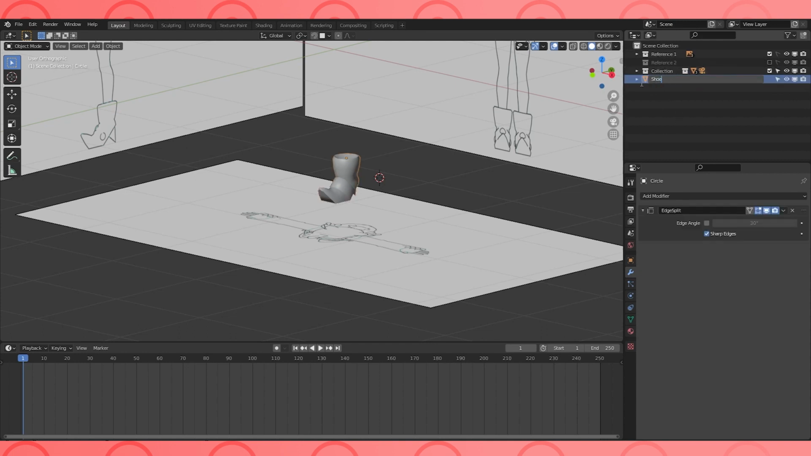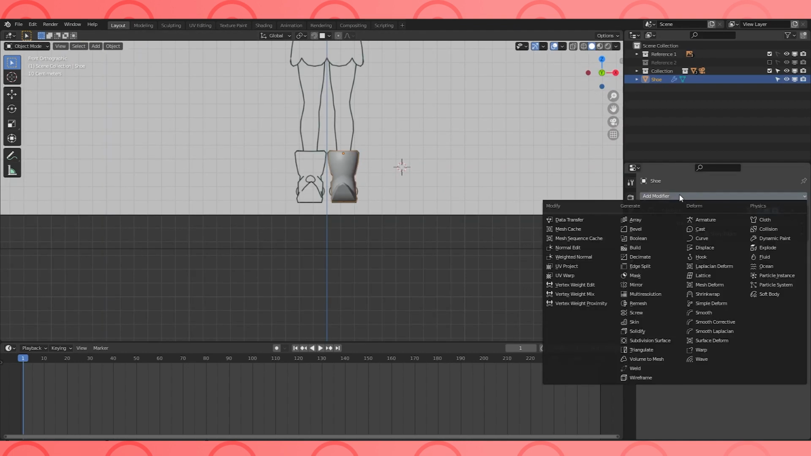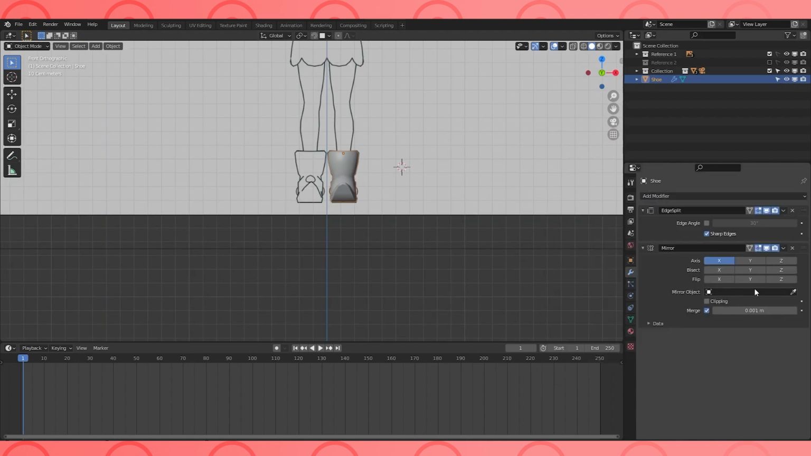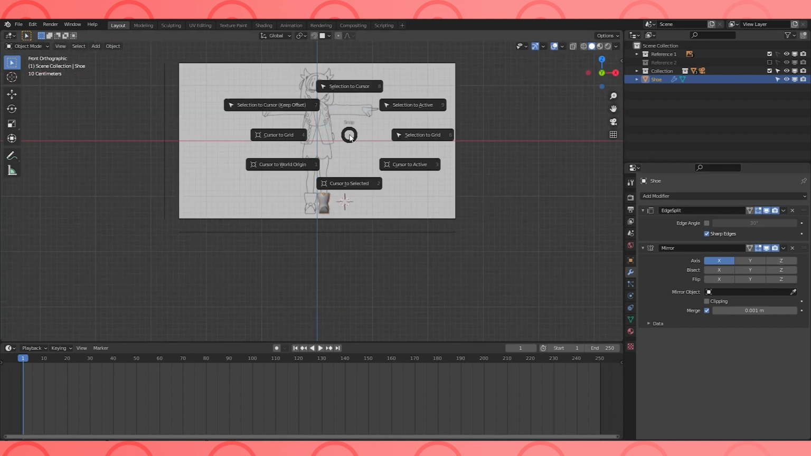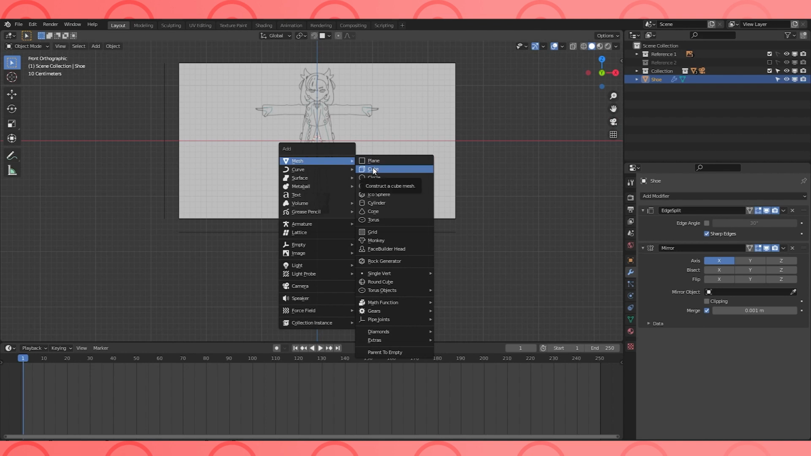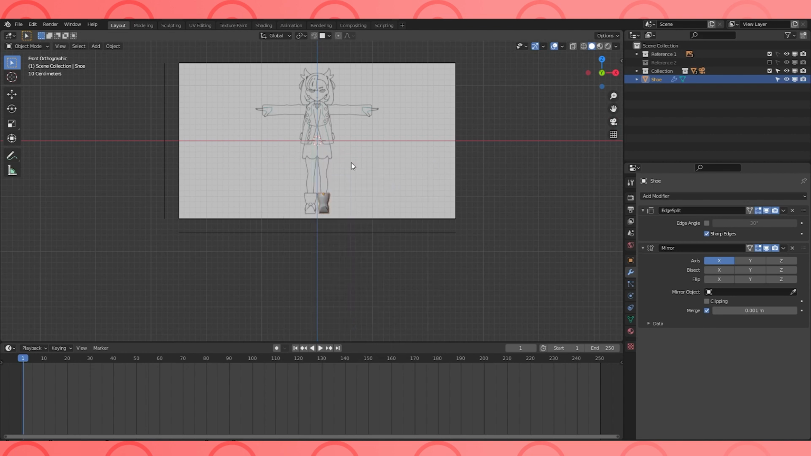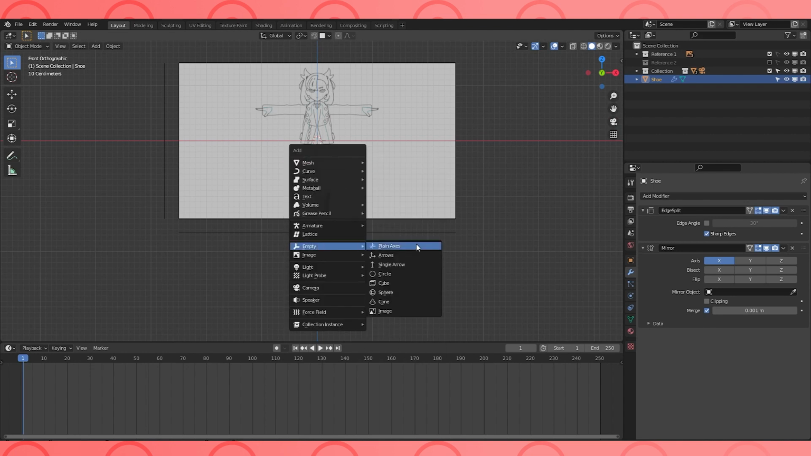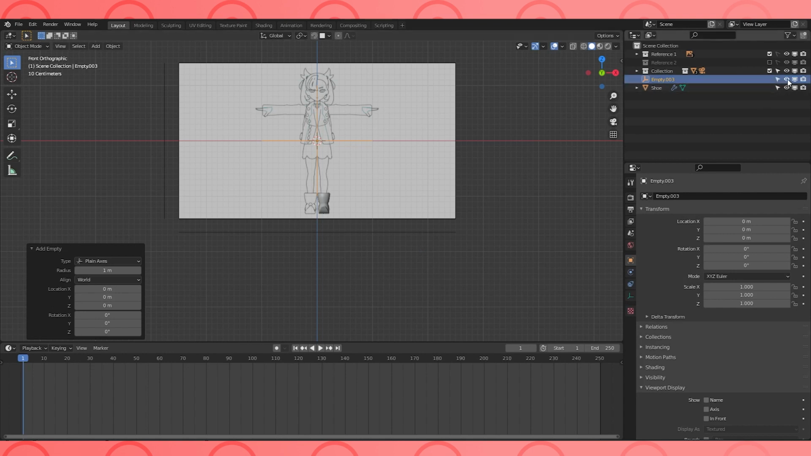Rename the shoe object. Add a mirror modifier. It doesn't look like it's doing anything yet because my object origin is in a weird place. Hit Shift S and choose Cursor to World Origin. Now we can either set our origin to the cursor or add a new object to serve as the mirror point. Hit Shift A and add an empty plane axis. Disable its visibility in the outliner and put it into the main collection.